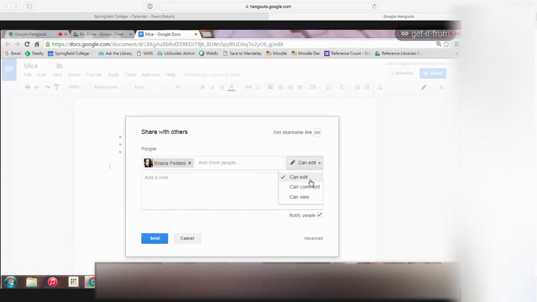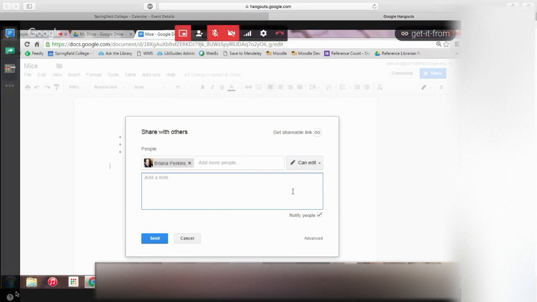and give her access to edit or to comment on it, or to only view it if I don't want her to edit it or comment on it. So essentially, she has as much control over the document as I want to give her. I trust her, so I'm going to let her edit it. I can add a note if I want so that she doesn't get this out of the blue and wonder what the heck is going on.